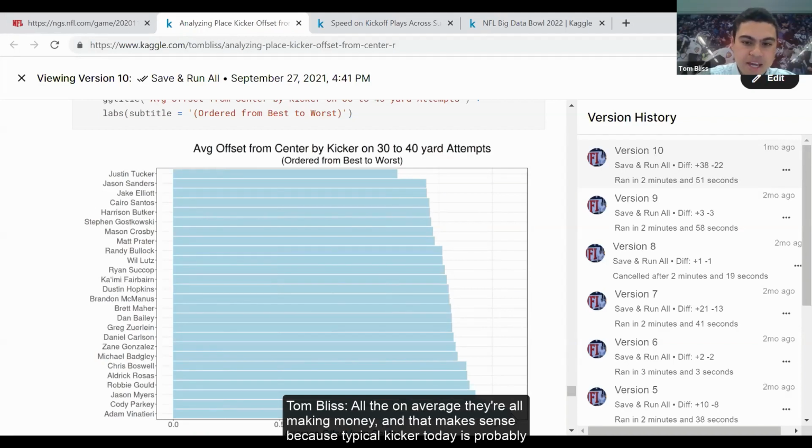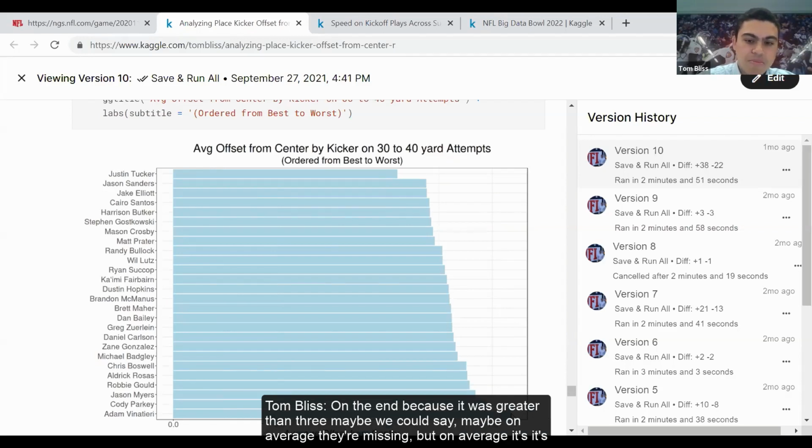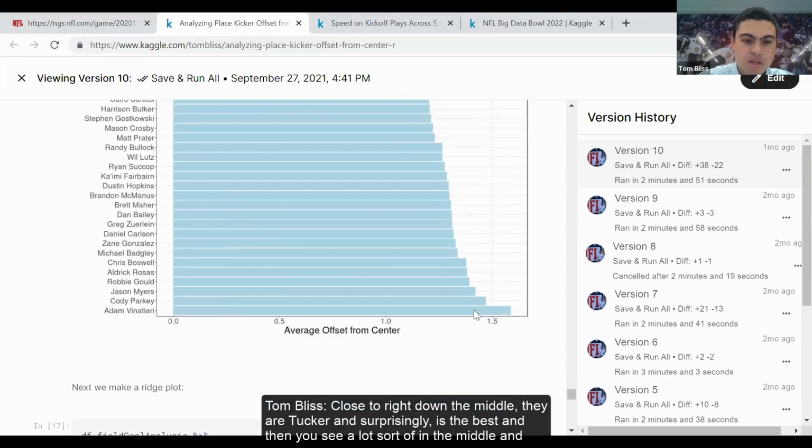On average, they're all making them, and that makes sense because a typical kicker today is probably making 80 to 90 percent. If it was greater than 3, maybe we could say that on average they're missing, but on average it's in between the uprights, and they vary in terms of how close to right down the middle they are. Tucker, unsurprisingly, is the best, and then you see a lot sort of in the middle. And he's the best by a wide margin, which also agrees with intuition.